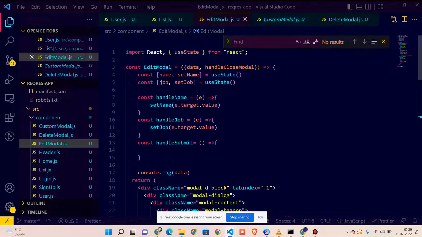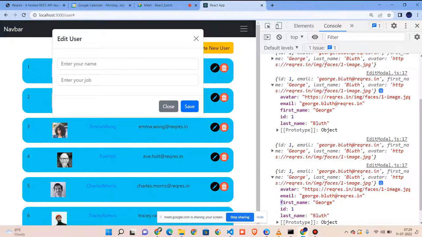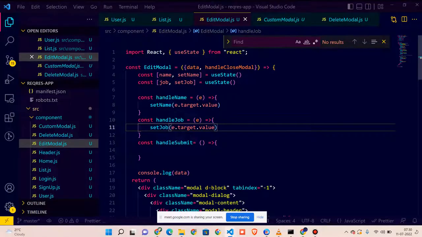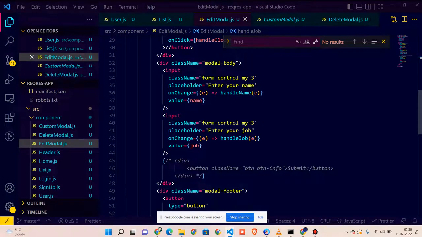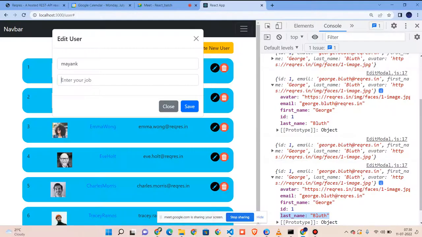Now we can see we have the data. Inside that there is a name George and a last name. Okay, so we can show the name over here and we have to show the job over here. So inside the value, see, either you can give this, right? Okay, see Mayank is coming over here, but we cannot hard code it.